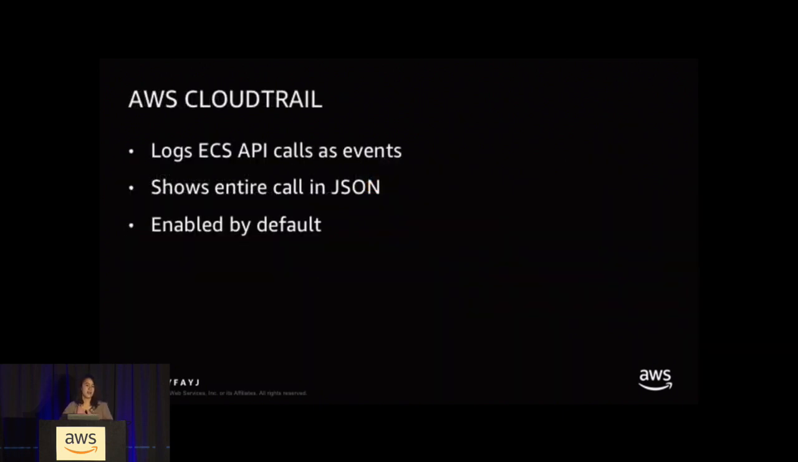Another tool we have is AWS CloudTrail. CloudTrail is enabled by default for Fargate. Every time you make an ECS API call, such as create cluster, listing your tasks, or describing, anything you do with the ECS API, those commands get logged into CloudTrail. You can see who submitted it, the time, and all the details, and you can also see the entirety of what was sent when you look at the specific details in JSON.